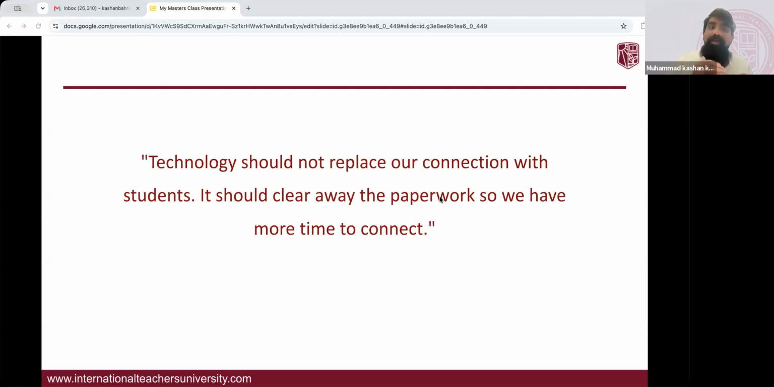And there's a reality as well. By letting AI clear away the routine paperwork, we are not stepping away from our students. We are actually clearing the path to step closer to them. We should use this technology to bring more humanity, more mentorship and more connection back into our classroom.